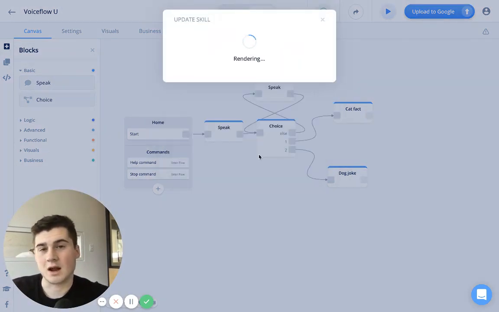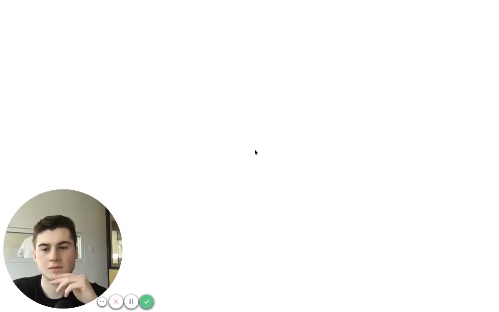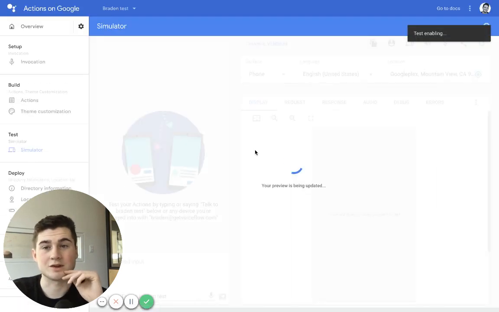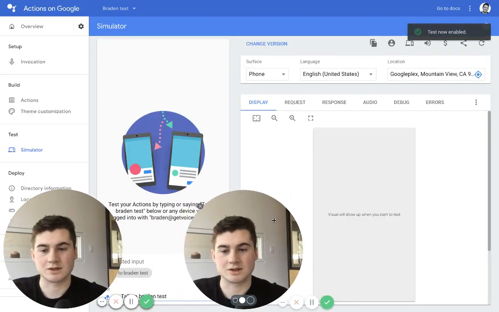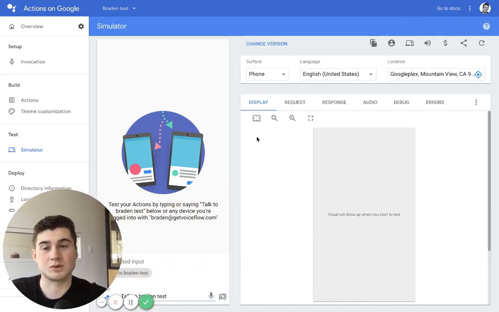I already have one set up, and I've already linked it to my Voiceflow, so this should only take a couple of seconds here. So once this is rendering, always takes a couple seconds. And also I do have my Google device right next to me here. So you can either test on the Google Action Simulator. So now we have this opened up, and we can say, as you can see right here, talk to Braden test. But we're actually going to use it on our device since we do have that hooked up.